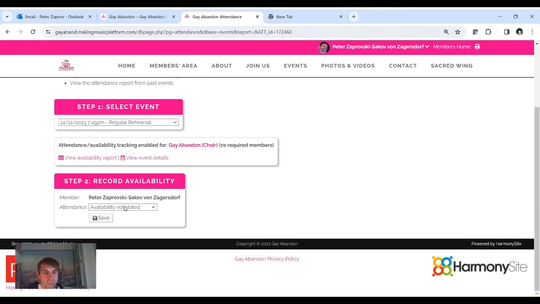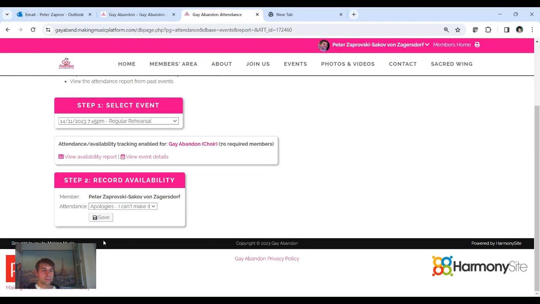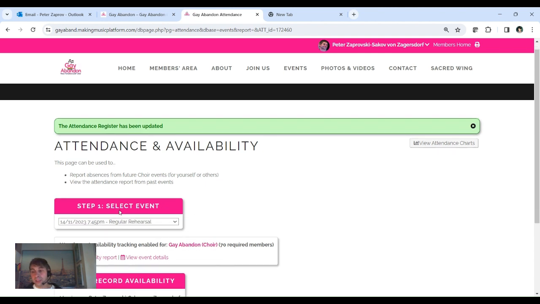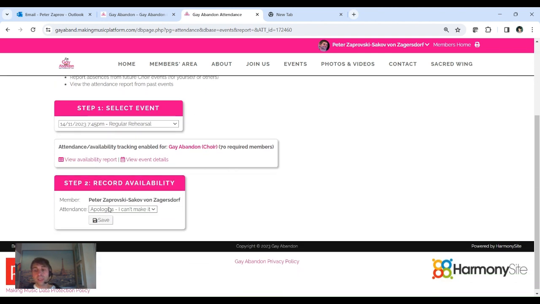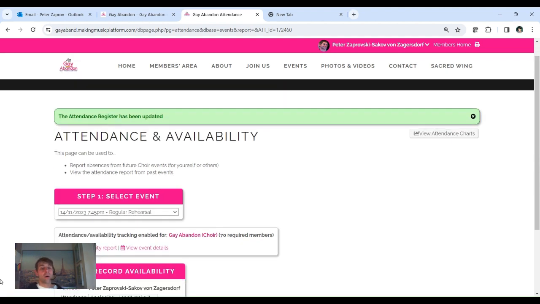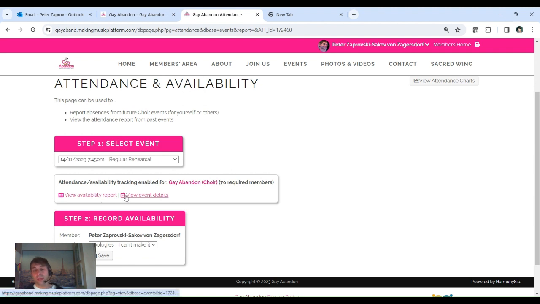So, 1, 2, 3, 4, 5, 6. I choose one and then I click save. For example, "apologies, I can't make it." Here it is. The attendance function is a crucial function of our website and helps with the running of our choir. Again, if one is not able to access the website to mark their attendance, it's not an issue. They can just send their apologies in the good old way by emailing the section rep. Then the section rep can also update that page on their behalf.